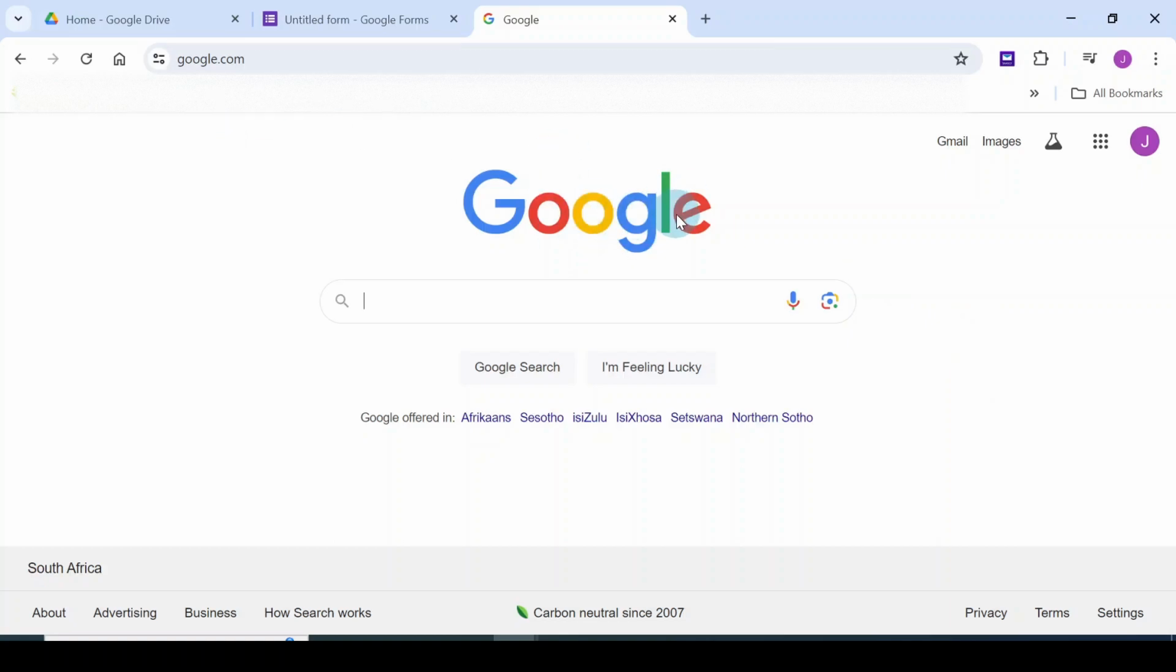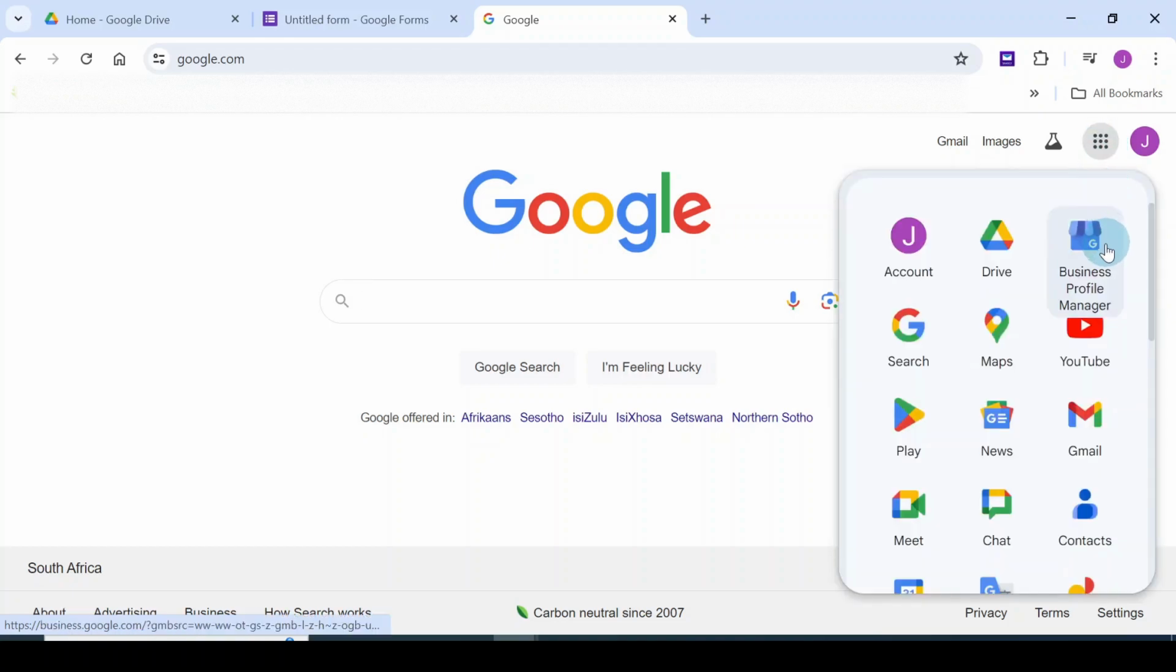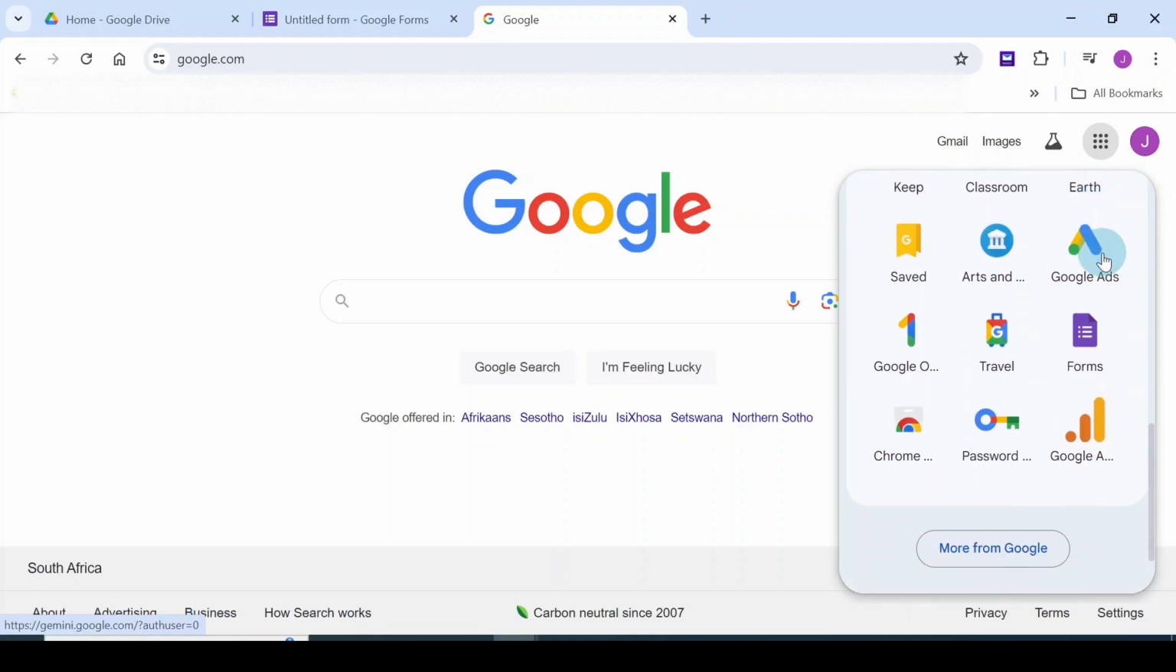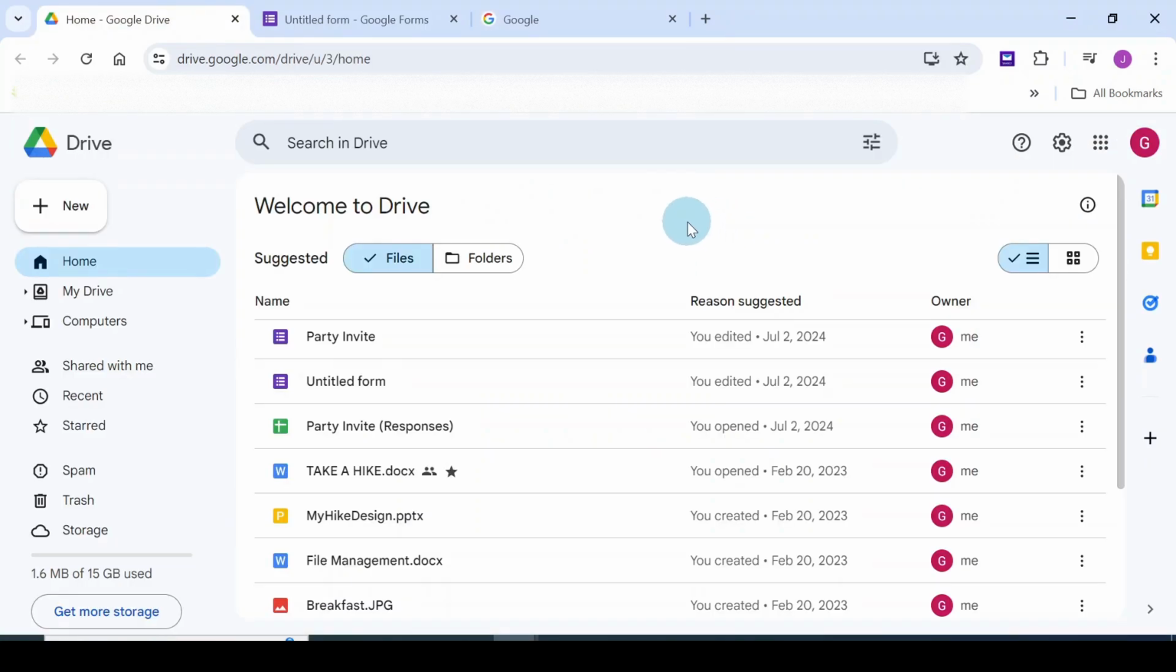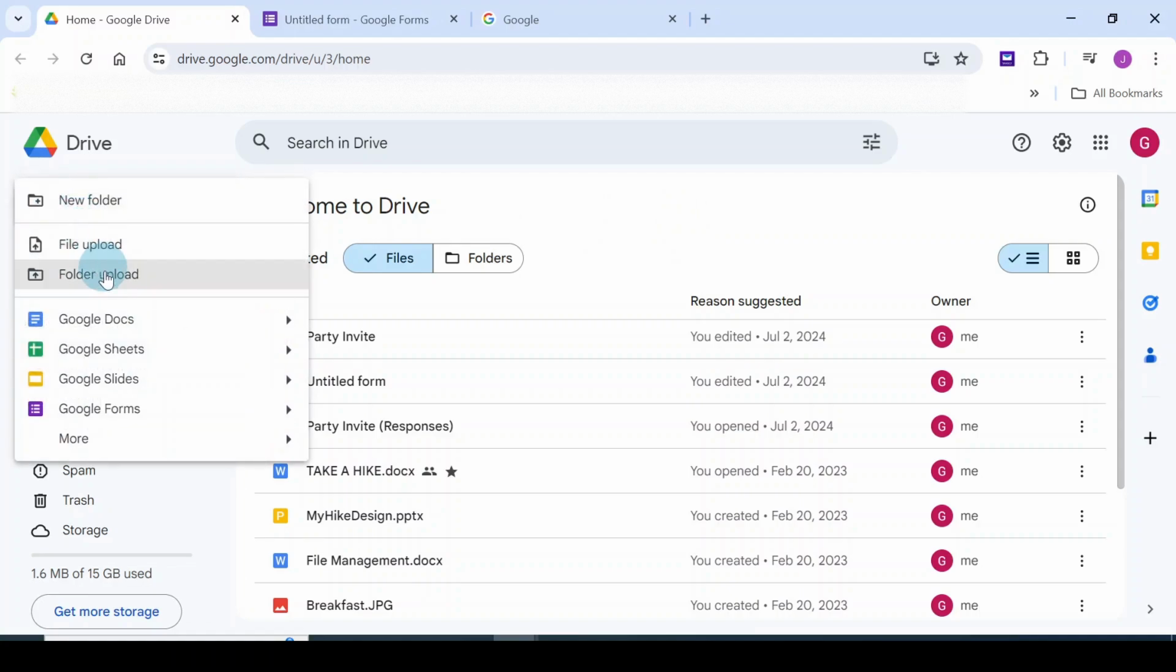When you get into google.com, there are different ways you can access your Google Forms quiz. So this is the first method. Go to Google Applications, click on that, go all the way down to find Forms and click on it. Another way you can access your form quiz is to log into your Google Drive. Go to where you have New, click on New, and scroll all the way down to where you'll find Google Forms.